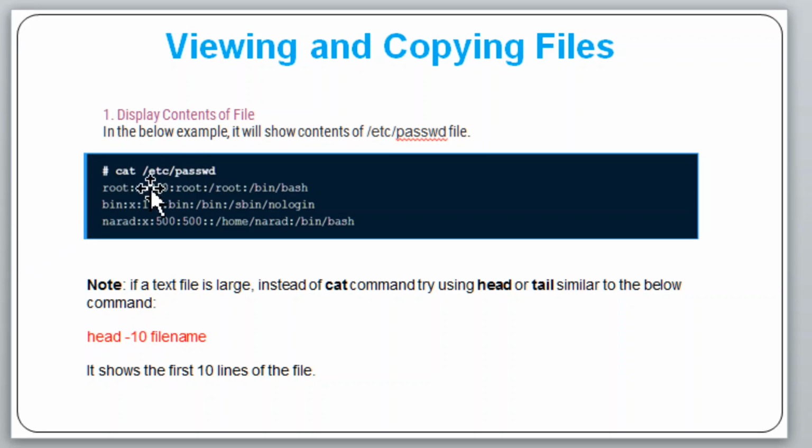So we talked about cat earlier. In the below example, the contents of /etc/passwd are displayed using cat. We also talked about head and tail. If there's too much info and you just want to see the first few lines of a file, we can use head. Or maybe you want to see just the last few lines of a file, we can use tail.